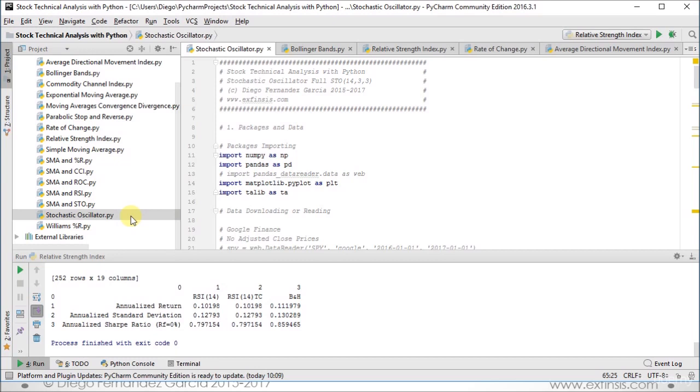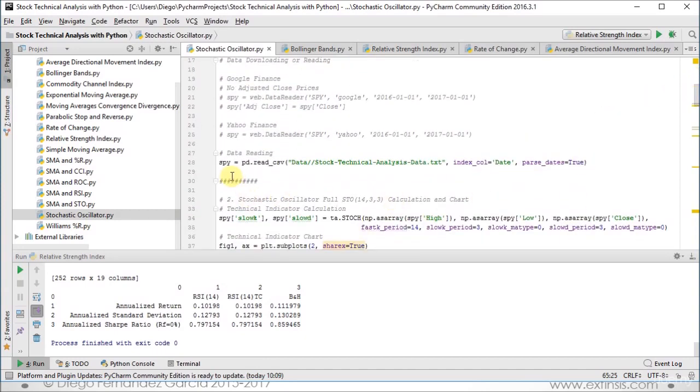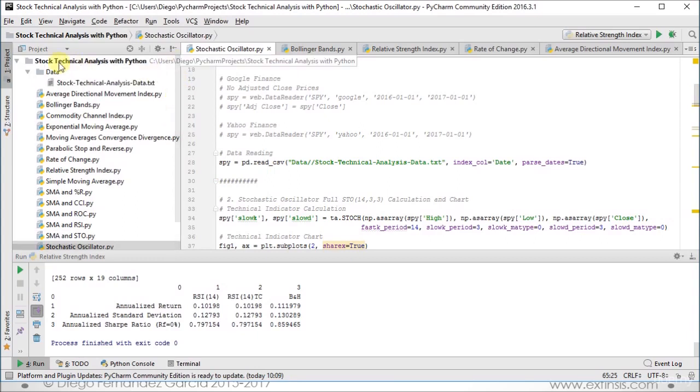So as all of these are meant to be standalone type of files, first we do our packages importing: NumPy as np, Pandas as pd, Matplotlib as plt, TA-Lib as ta. Then we proceed to do our data reading by default by creating our SPY data frame with pandas or pd.read_csv, the corresponding path to our data file, which is found right over here within our project in our data directory, which is a text file which includes CSV or comma-separated values. Index column date, and we parse those dates as true.